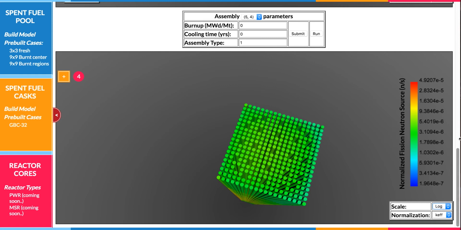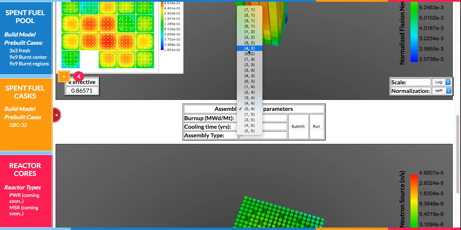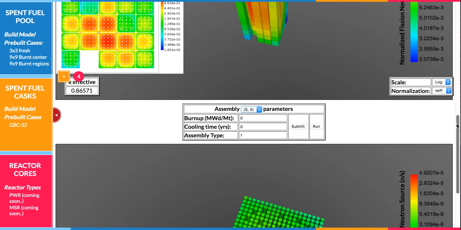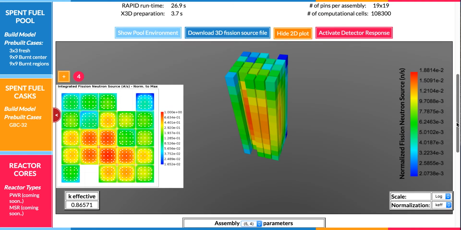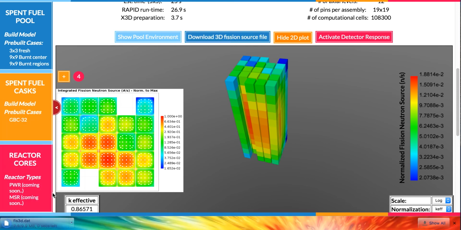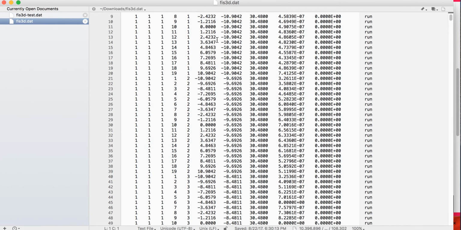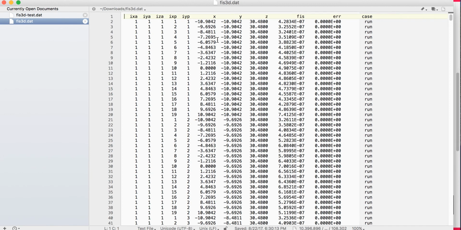Now we can scroll back up to the main working environment. But note first that the table allows for modification of this specific assembly parameters and also allows the user to view other assemblies by selecting from the drop-down. Now if we continue scrolling up, we can also download the 3D fission distribution data file by clicking Download 3D Fission Source. This file contains detailed pinwise axially dependent fission source and positions for follow-up analysis by the user.